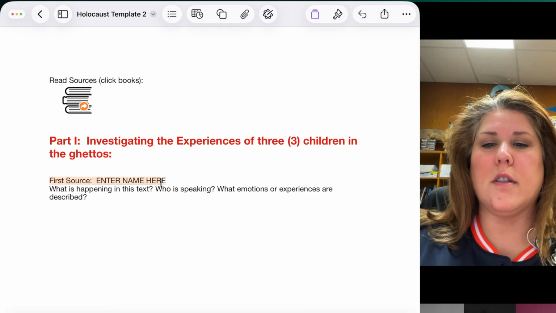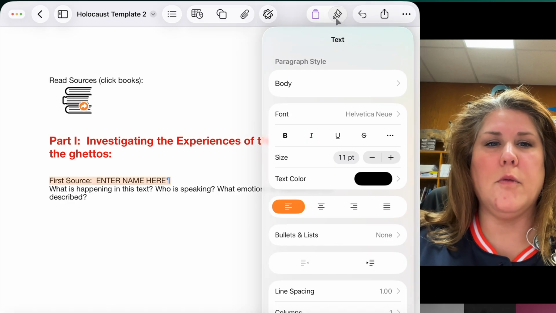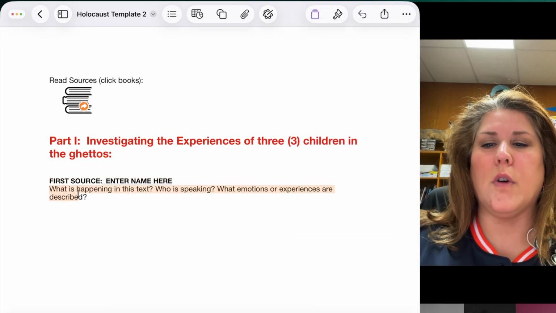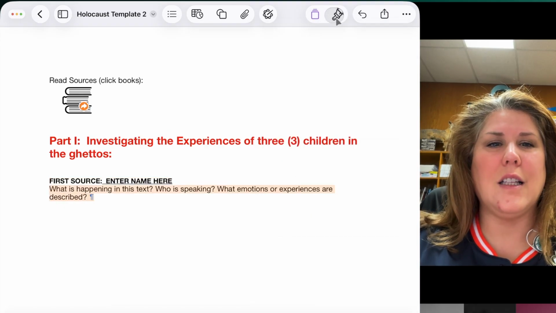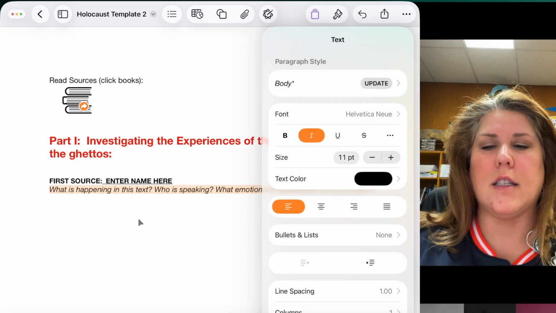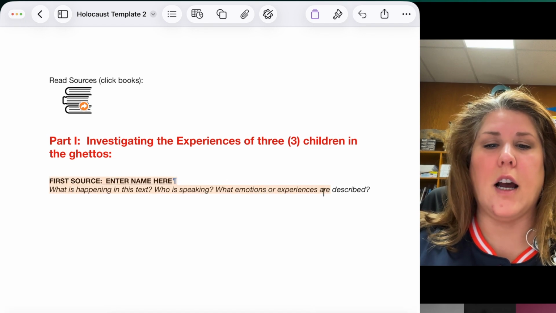For the first source that they're going to choose from the vetted sources, I am going to once again come to format. I am going to use caption. I like the all caps. Now this portion where it's instructions on what exactly they need to be reflecting over from those excerpts, I'm just going to italicize.